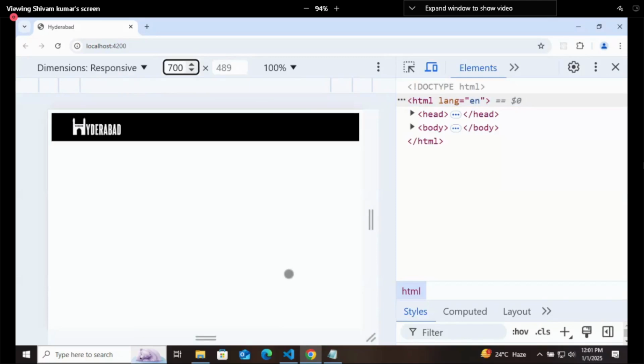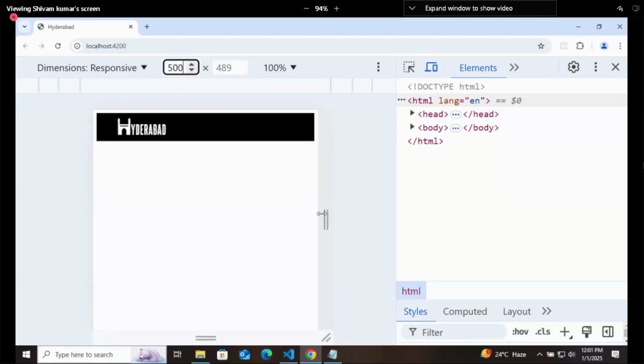What happened? Removed. See, when the width is 701 pixel, everything is coming. On 700, everything disappeared. Now you check, your header is responsive. You just need to display a menu icon. That's it you need to do. How I have written this, I will explain this.